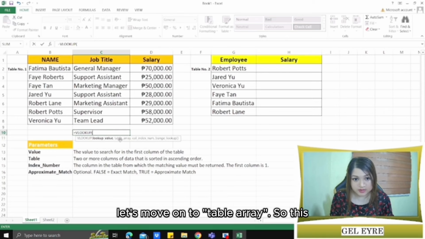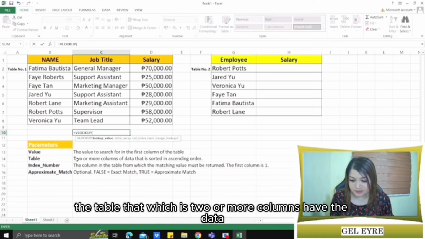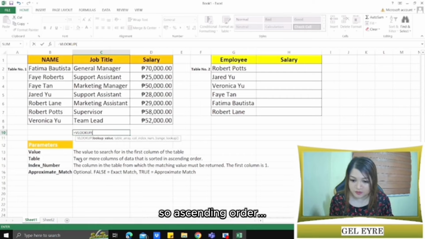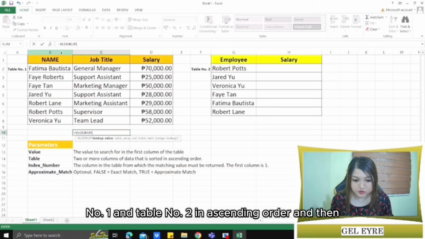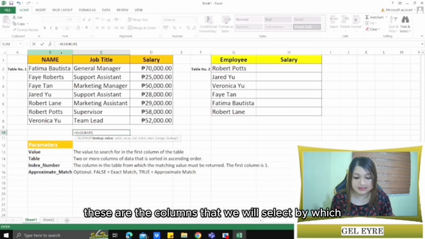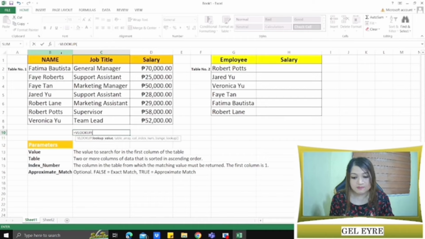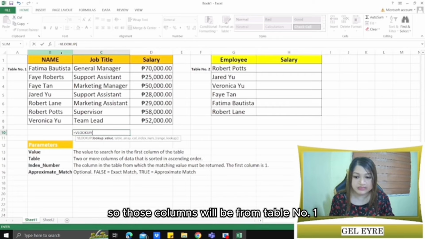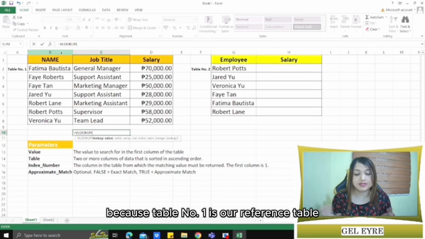Okay, let's move on to table array. So, this is the table. Ito yung 2 or more columns of the data that is sorted in ascending order. So, ascending order, i-update natin si table number 1 and table number 2 in ascending order. And then, ito yung columns na i-select natin by which nandun or nakapaloob dun yung data na hinahanap natin. Those columns will be from table number 1 kasi table number 1 is our reference table.